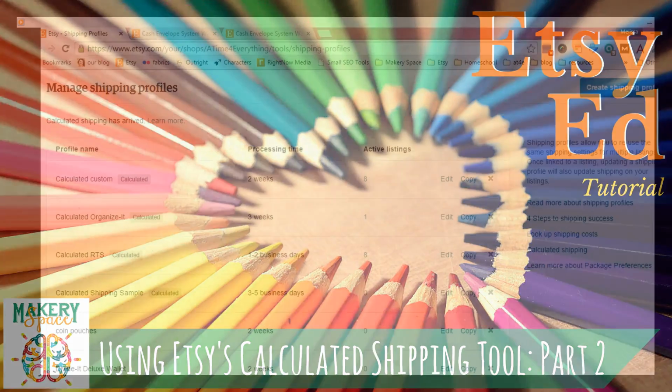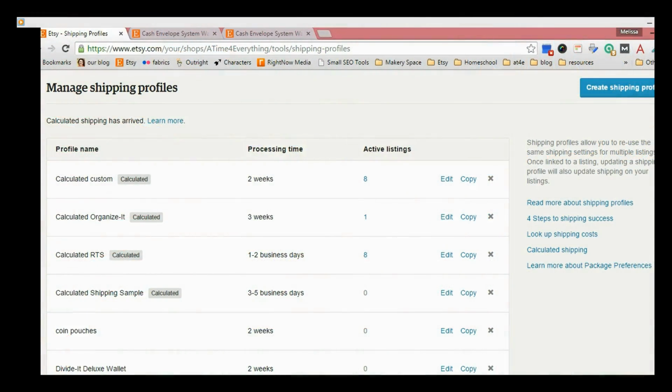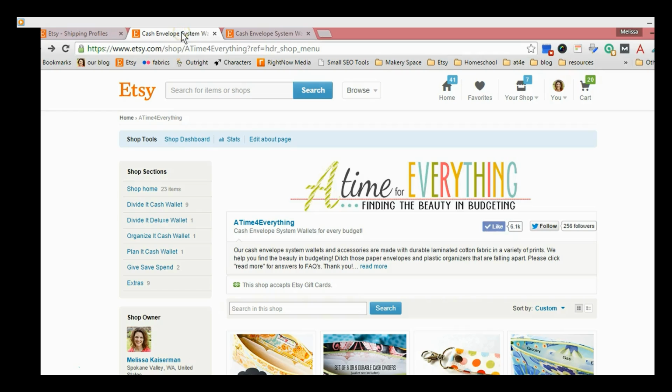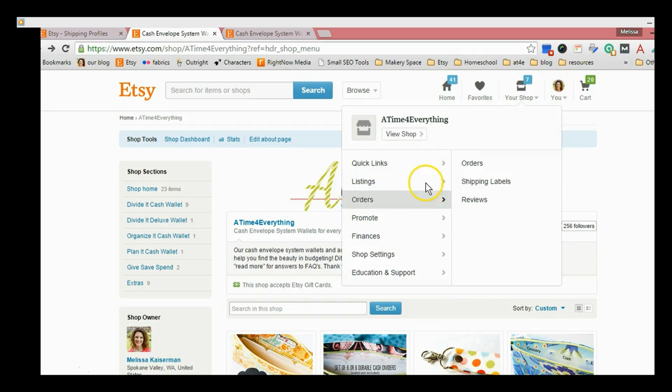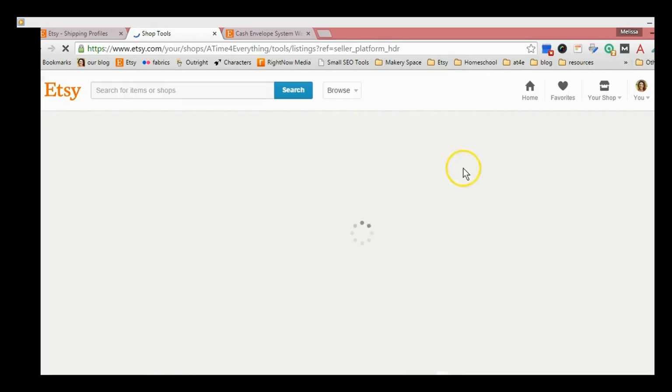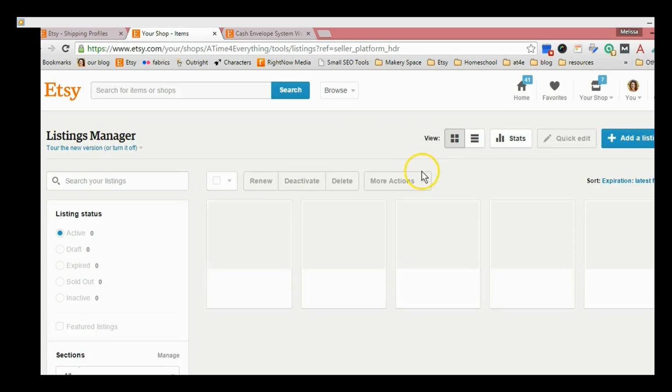So in part 1, we created a new profile, and now I'm going to show you how to apply a profile to a listing. If you go into your listings manager, you can either choose one of your listings, or I'm going to actually create a new pretend listing to apply this.